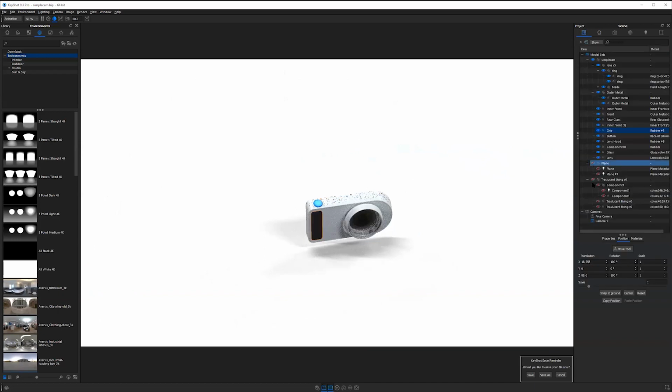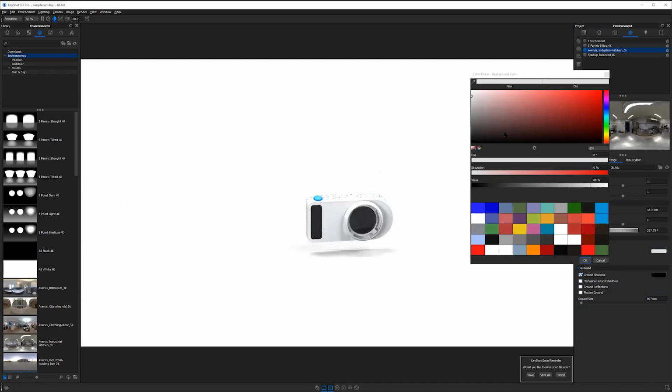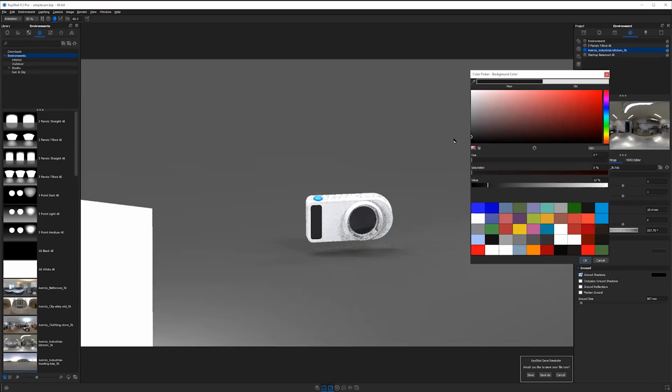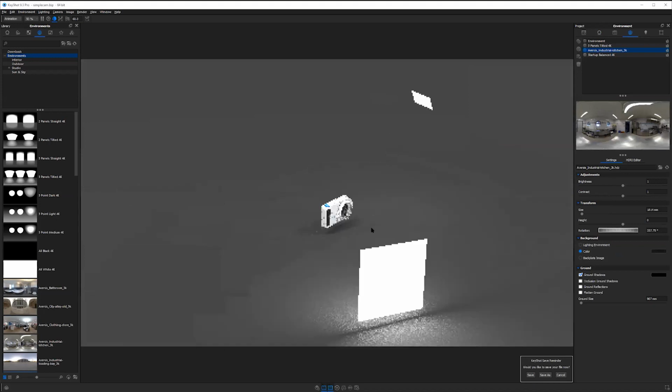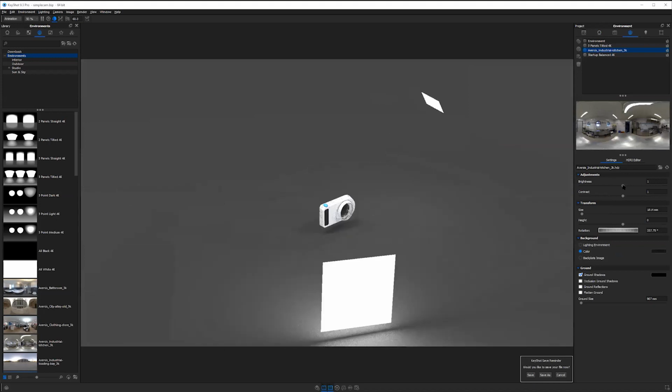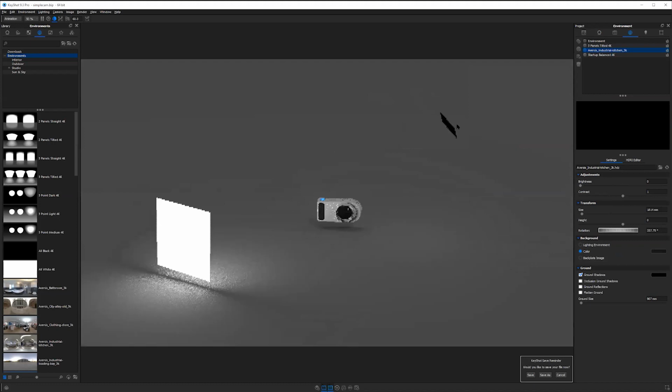So if I go ahead and turn on these two planes I have in my scene, let's go ahead and actually make our background color black or darker so we can see what's going on. So in this example, I have two planes that are lighting my scene. If I were to turn the environment brightness down to 0, you'll see that almost all the light on this camera is coming from these two planes.